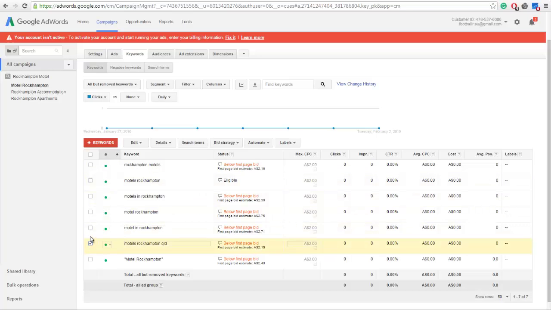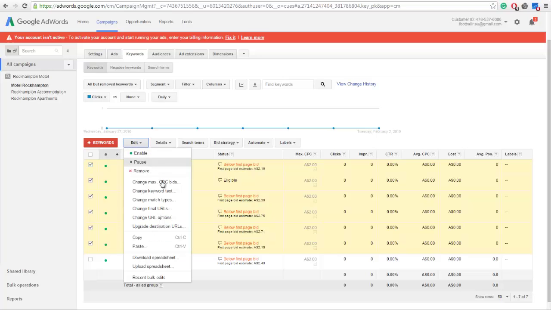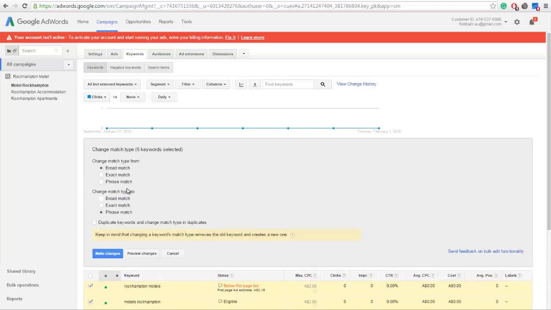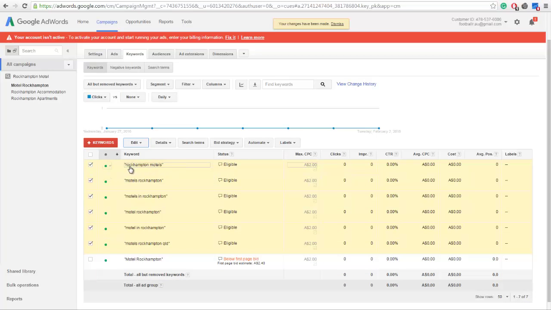So we're going to highlight our keywords, excluding the bottom keyword, which we've already selected a phrase match for. We're then going to click on Edit, and we're going to click on Change Match Types. From here, we're changing it from broad match, and we're going to make it phrase match. We're going to click on Make Changes. Okay, so all these terms now are phrase match. So Motels Rockhampton will show up, and it will activate your ad if someone types Motels Rockhampton. But it has to be in that order.